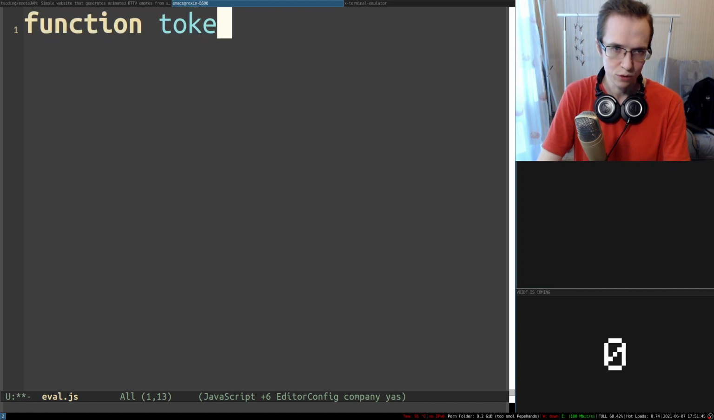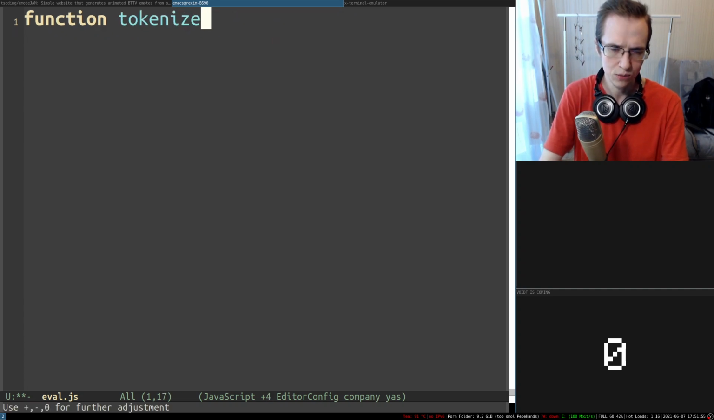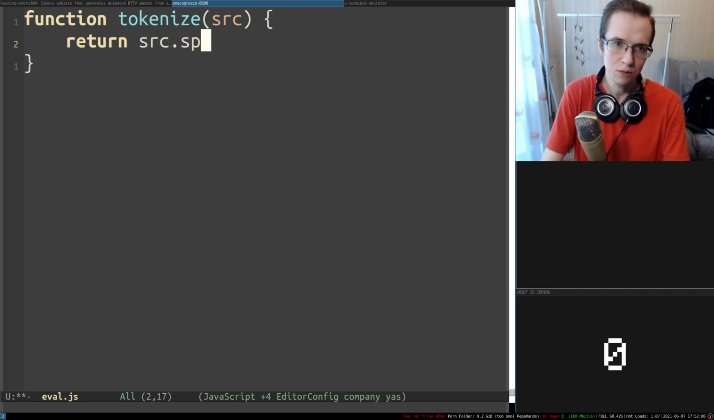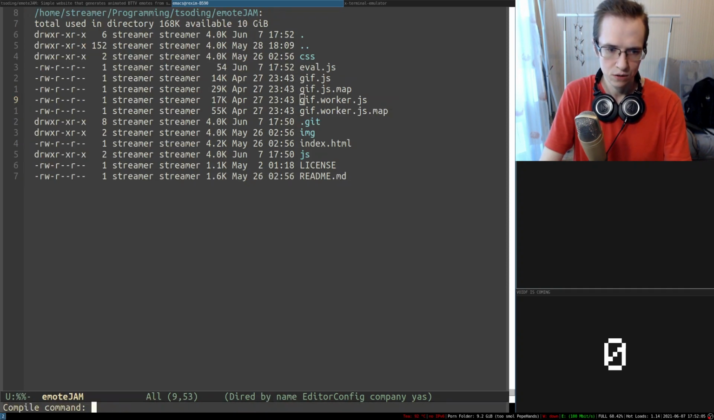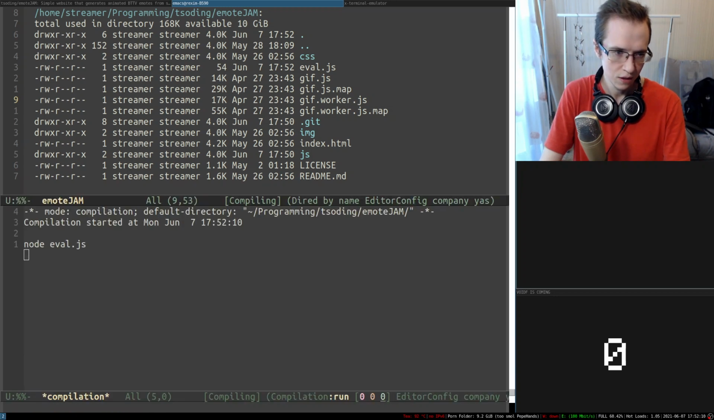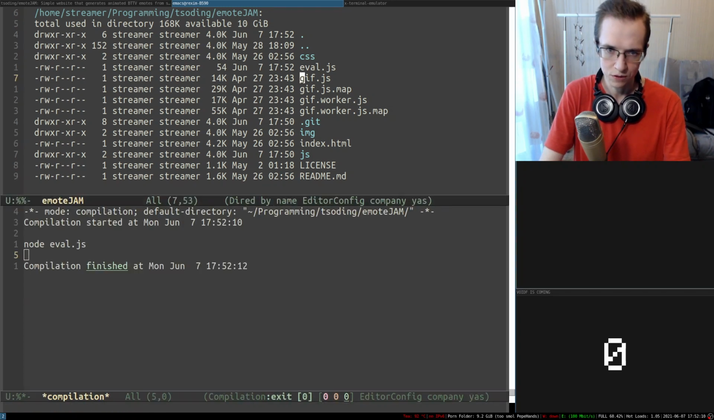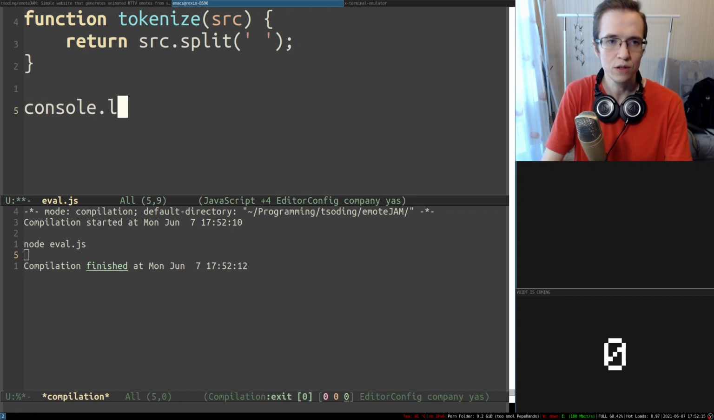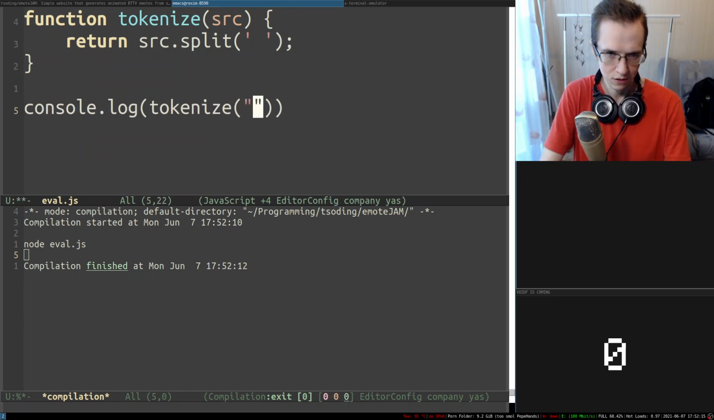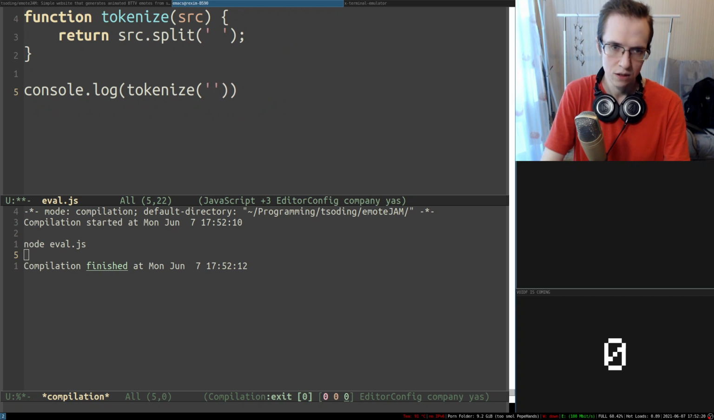So let's implement a function called tokenize, and it will accept src. Can I just split src by spaces? So let's just split this entire thing by spaces, and if I run Node.js on this, it doesn't even work properly, because I probably need to do something like console log tokenize. What kind of expression do we need in here? It's going to be 1 plus 2.